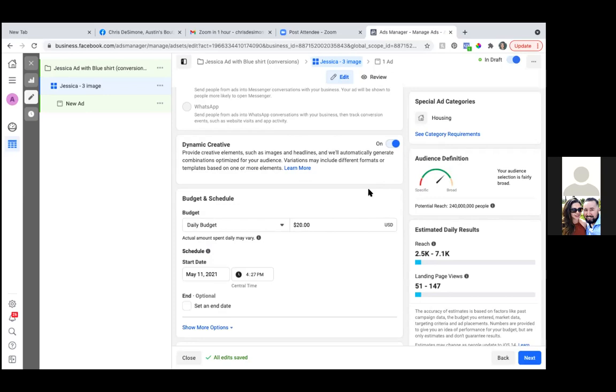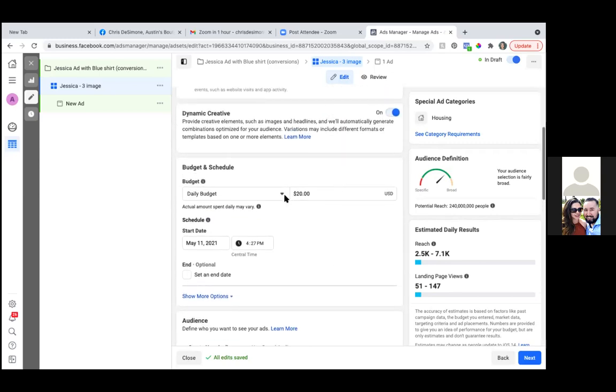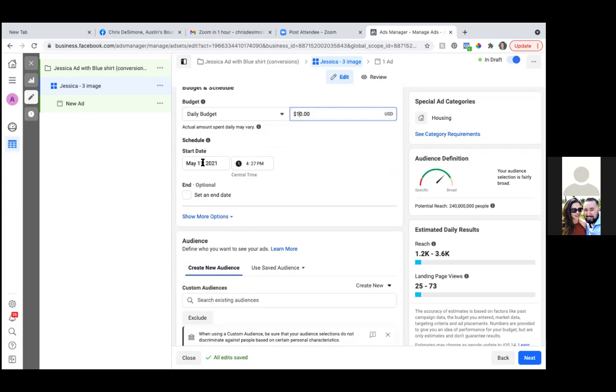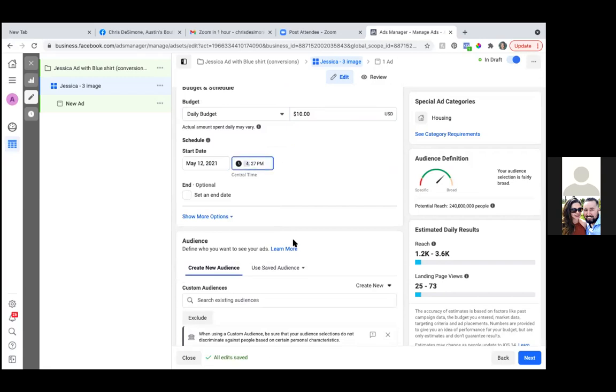Okay. So now what we're going to do is go to lifetime budget, and what I want you to do is drop it down lower. Daily, we're going to stay at daily. Oh, okay. And just go down to $10 a day. And then let's start that ad tomorrow at 6 a.m. And then we won't put an end date, because I want to manage this one with you. So I'll look at it in a few days with you.